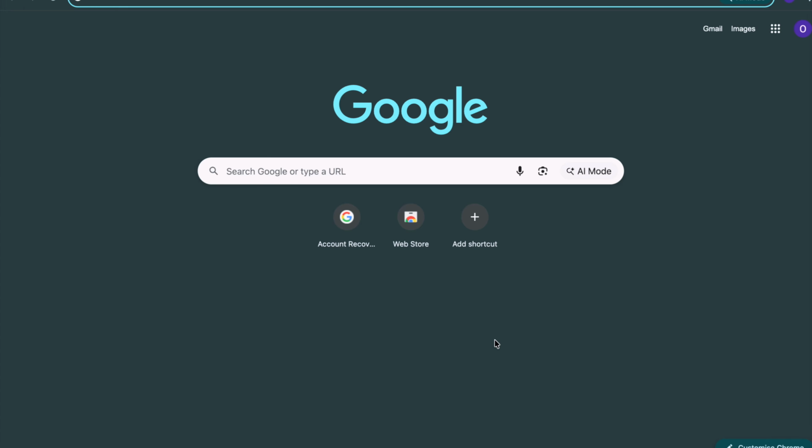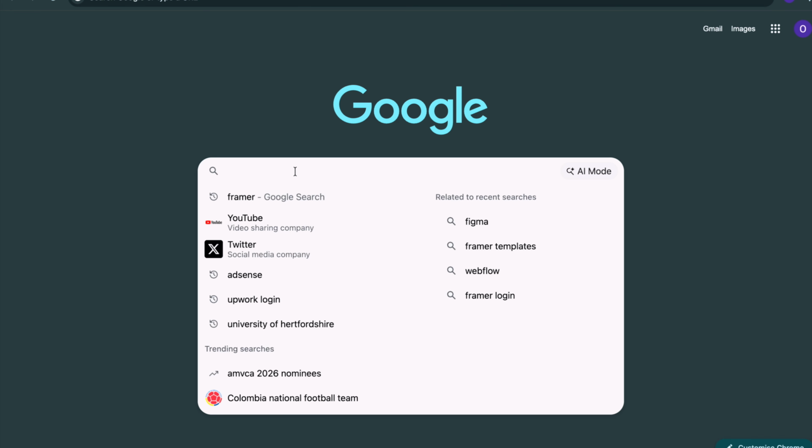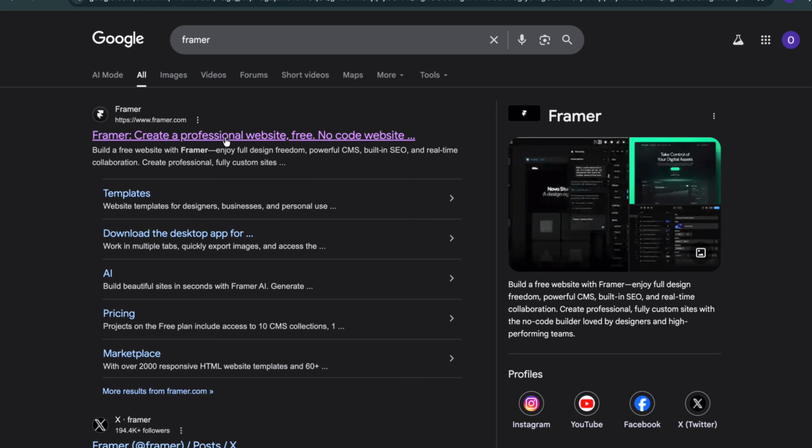So I'm going to be walking you through how to create your Framer account. If you already have one, you can just sign in, and if you do not already, I'm going to walk you through how to do that. So on your browser, you are going to search for Framer. I've already done that. So you are going to search for Framer and you click on it.